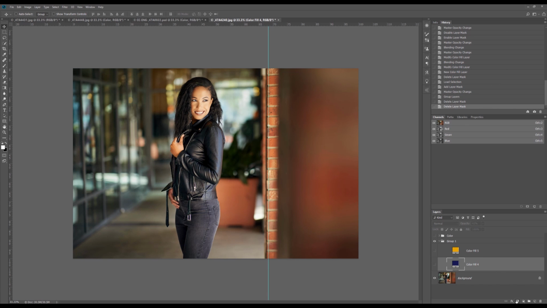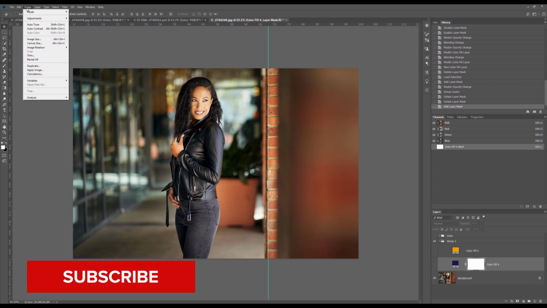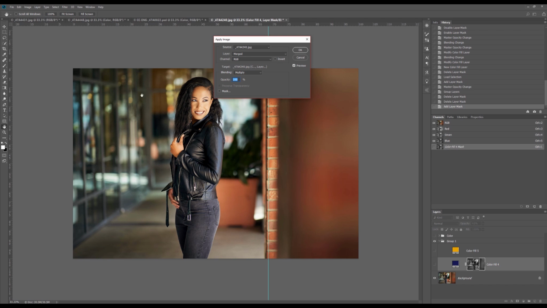So I'm going to create a mask for this layer first. And now while this mask is selected, I'm going to go to Image, Apply Image. And you can see that automatically it's kind of similar to what we created with the luminosity mask. It's really the same kind of principle here.